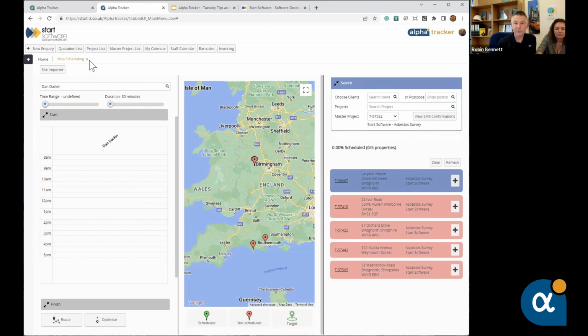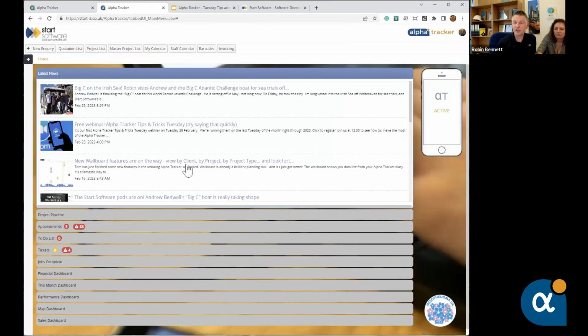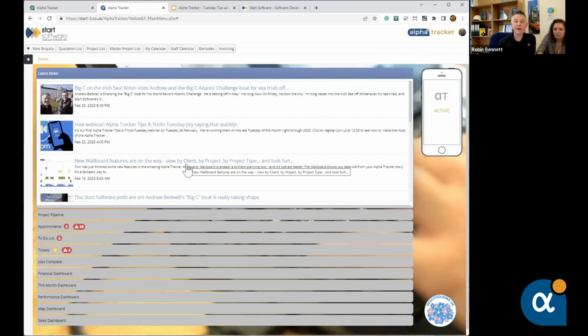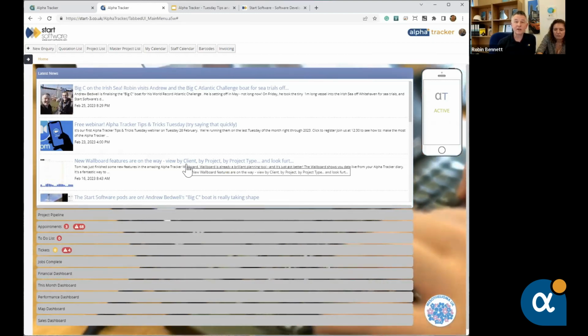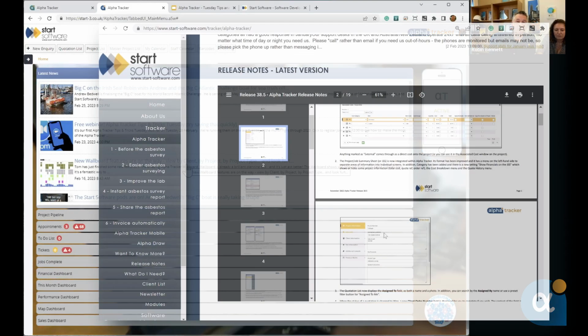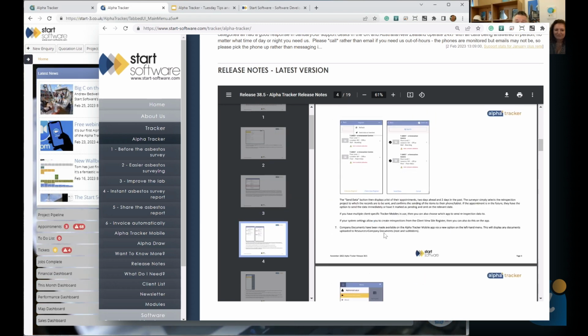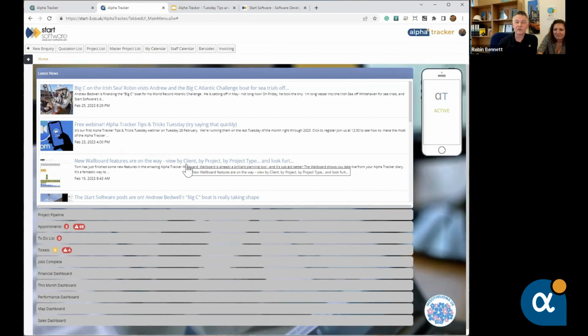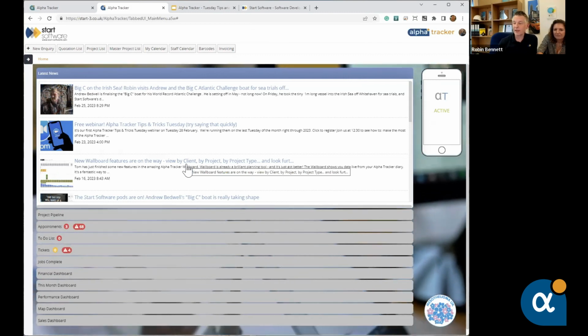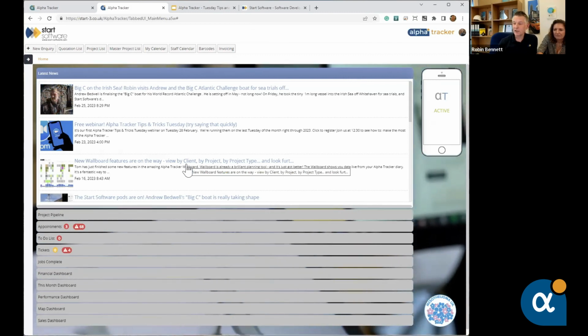Good, that's the map scheduler. Bit of a whistle-stop tour, another new feature. All of these new features, by the way, are in the user guide. They're in the release notes. And if you call us, Kim can talk you through how to use any of them. She can set up a one-to-one Teams call or Zoom call with you and talk you through any of the features that you want to run through.